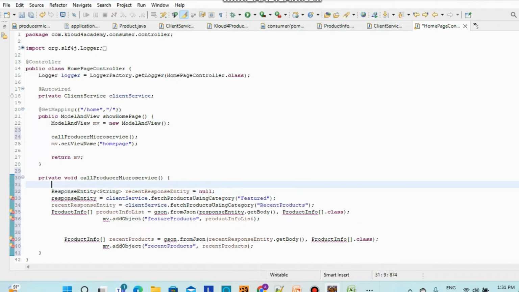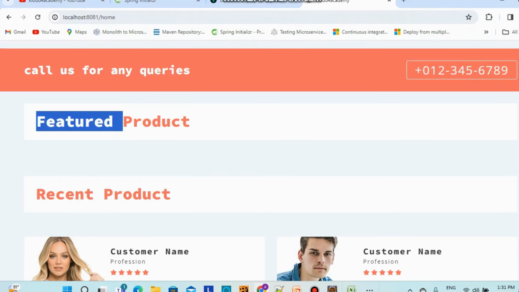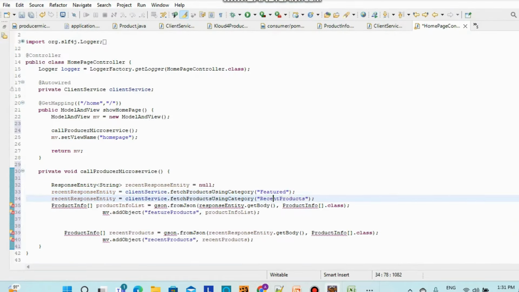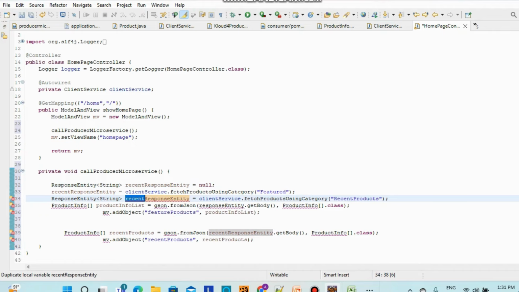The name is recent response entity. The client service is calling and fetching products using category feature products, right? This is feature products. This is recent products. That's why the category name is recent products. This is feature products, right? So for response entity, we can use a different response entity. Response is recent. This is feature.